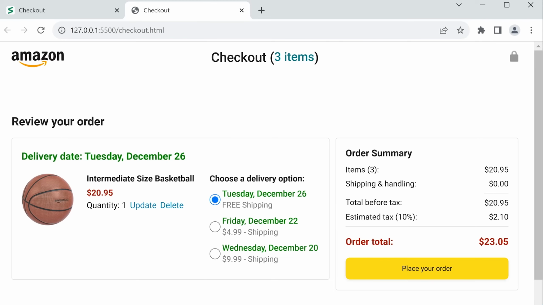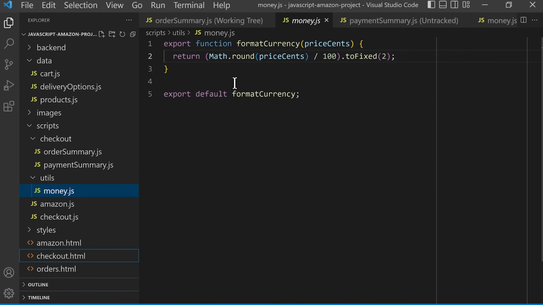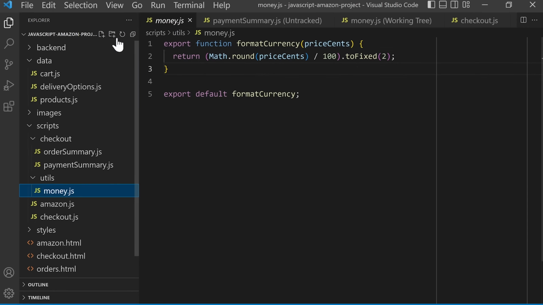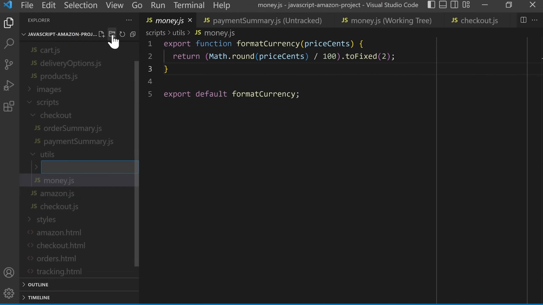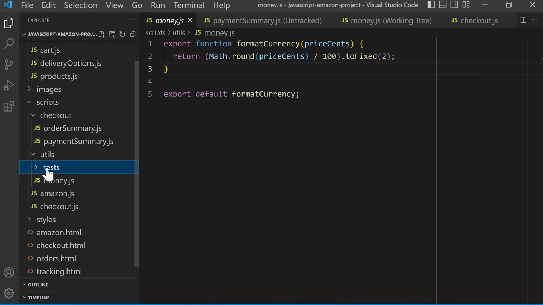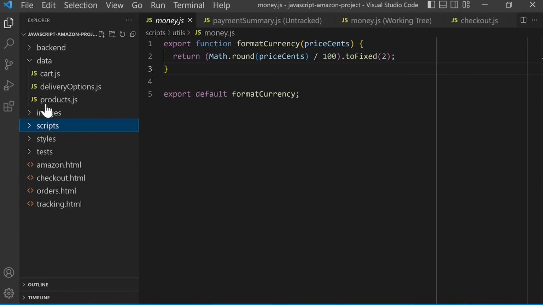We're going to go back to our code, and again, let's test this formatCurrency function. To create an automated test, we're just going to write some code to test this function. First, let's create a folder to group all of our test code together. We're going to click this icon to create a folder, and let's just name this tests and press enter. And we're going to move this folder, so we'll drag it to the top level here beside the HTML files. We want the tests folder to be beside the scripts folder.